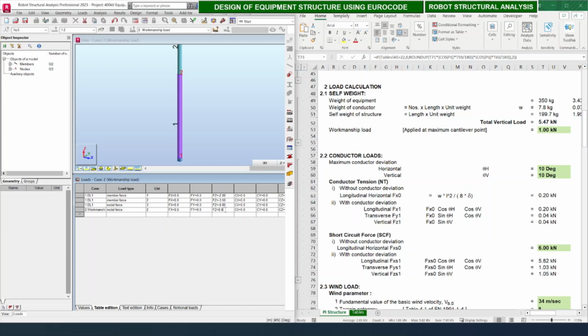So it is vertical load. Here you can see on the right-hand side, from the Excel calculation, the workmanship load is 1 kN that we had considered. So it is -1, downward.